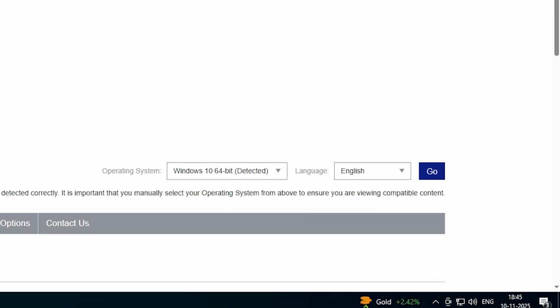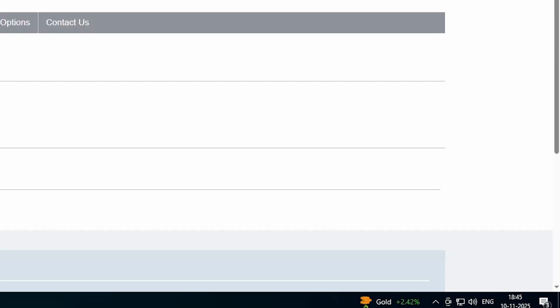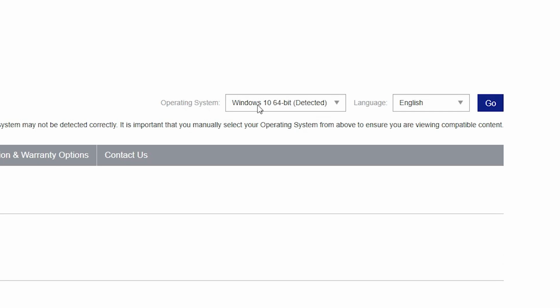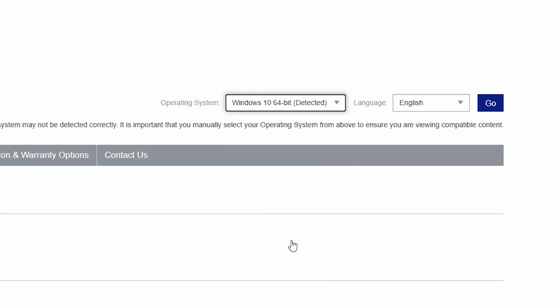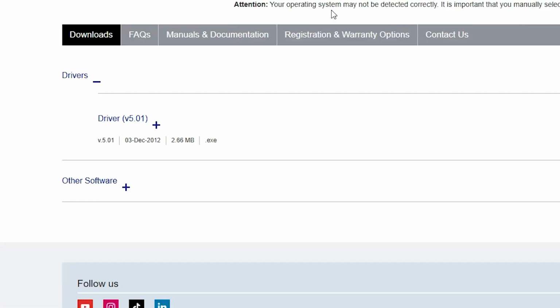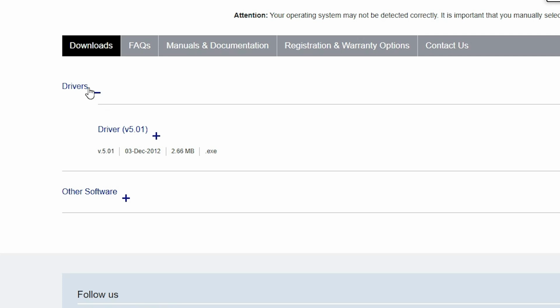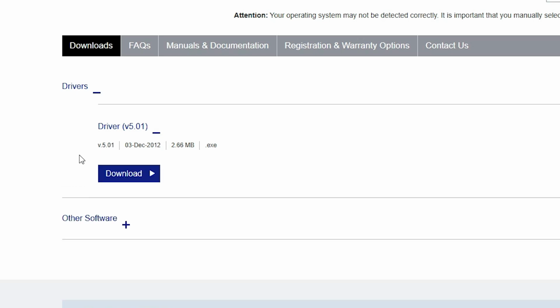If your operating system or bit is not selected right, then go to the operating system option and click here. If Windows 10 32-bit, then click on Windows 10 32-bit; if Windows 10 64-bit, then click on Windows 10 64-bit. After that, click on this Go button. It refreshes the whole page. After that, scroll down and go to Drivers. In Drivers, here we find the driver. Click on this plus button. It expands. After that, here we find Download. Click on this Download, and it redirects sometimes and sometimes directly starts the download at the top.